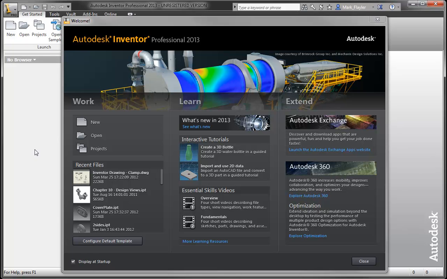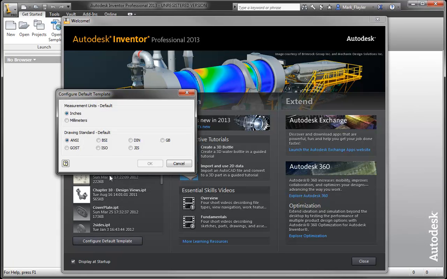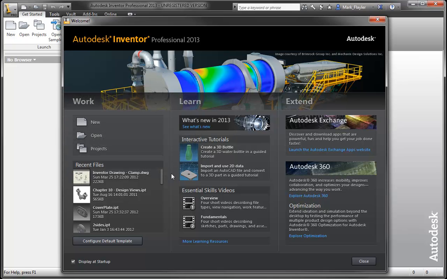This is a traditional welcome screen we've seen in a lot of other products. With Inventor, we have three subsections, one called Work, Learn, and Extend. We have our standard New, Open, and Project command, as well as Recent Files. It's also a nice setting here to adjust our default template. Normally you'd have to do a reinstall to do that in the past. It's nice that it's there now.